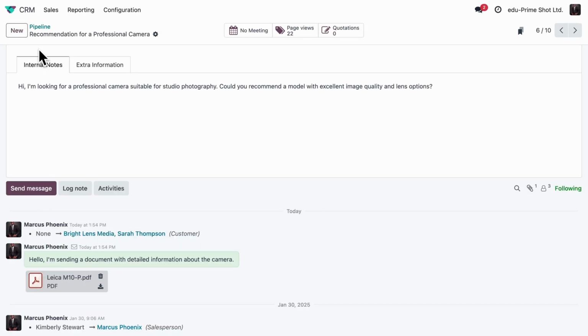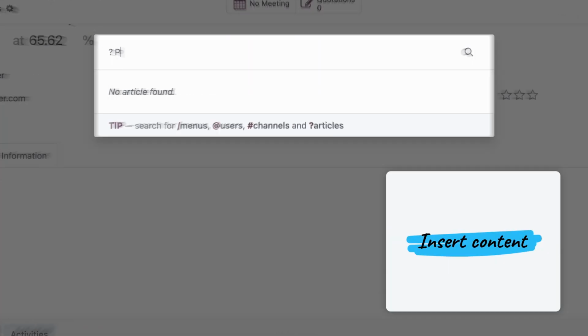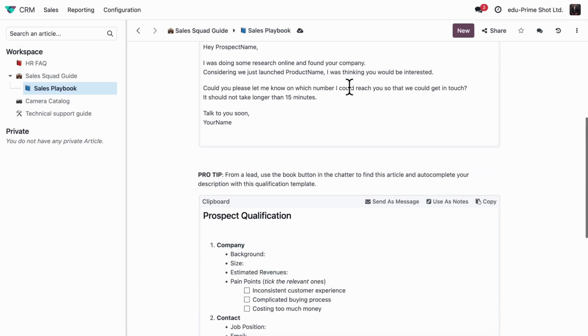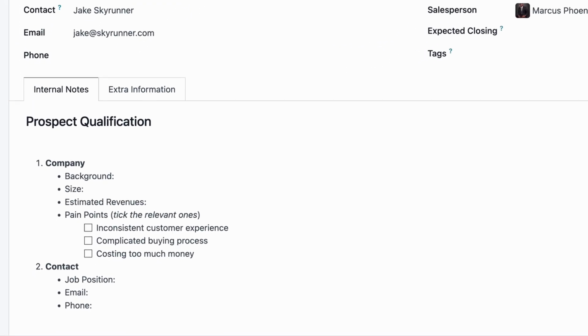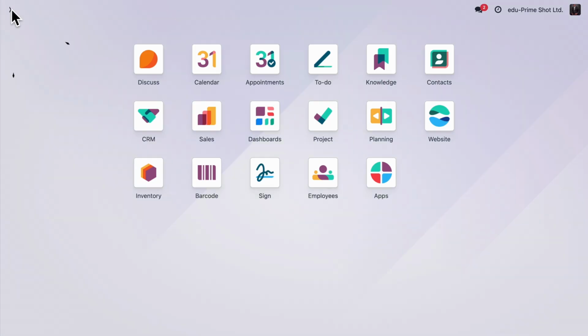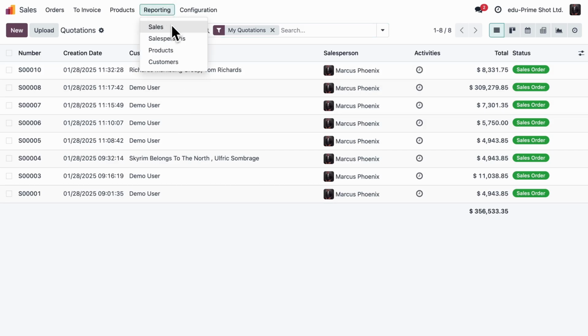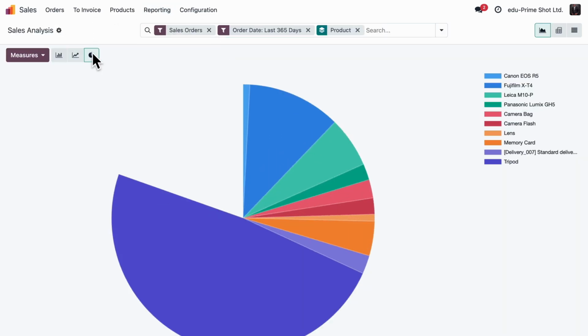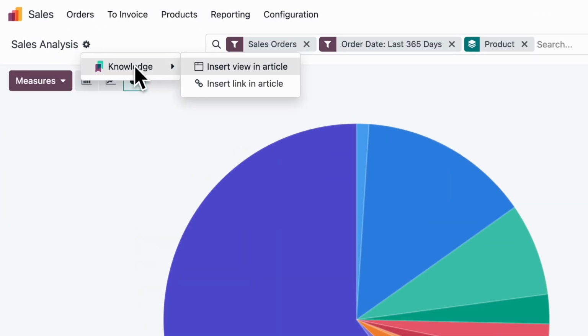And when he wants to align the sales process while qualifying leads, he simply inserts steps or instructions to the internal notes. Integration works both ways between Knowledge and other Odoo apps. If Marcus wants to keep an eye on the latest sales performance when updating the catalog, he can integrate a pie chart view from the Sales app to the Knowledge catalog.